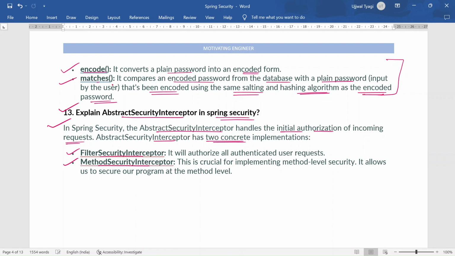What does this FilterSecurityInterceptor do? It will authorize all the authenticated user requests first of all. Okay, and the next one is MethodSecurityInterceptor. It is crucial for implementing method level security. Whenever we are implementing security at the method level, then MethodSecurityInterceptor is there. Okay, and it allows us to secure our program at the method level. Okay, method level security, and this is application level security.